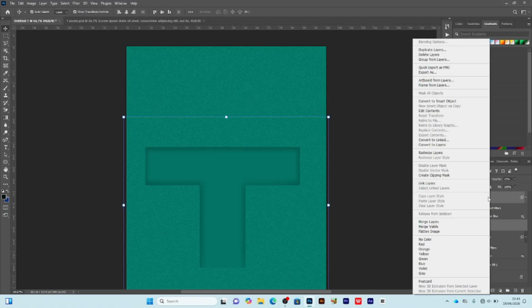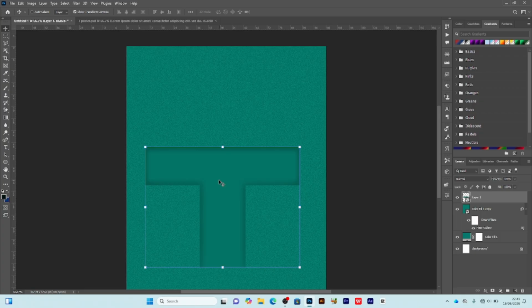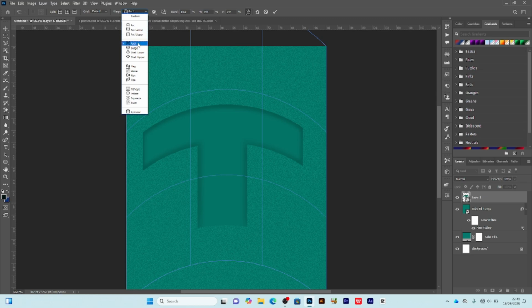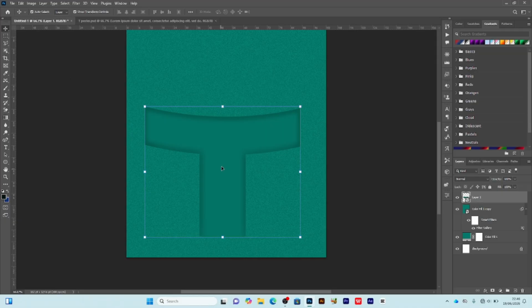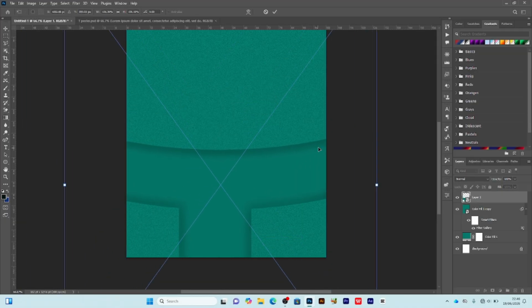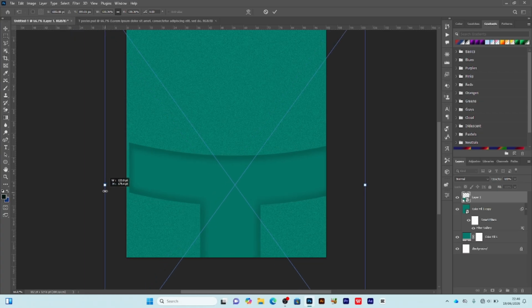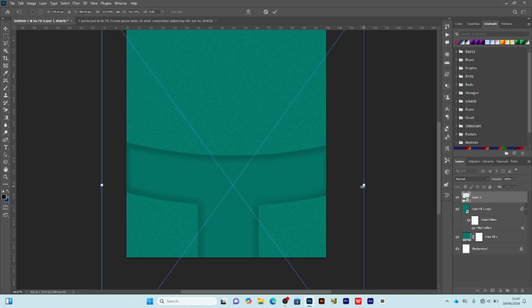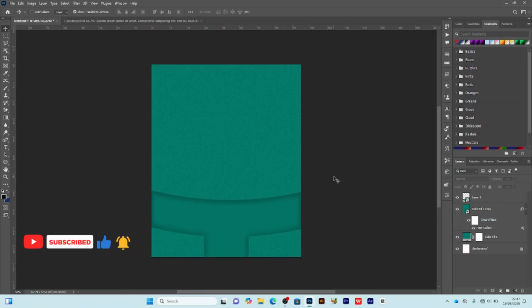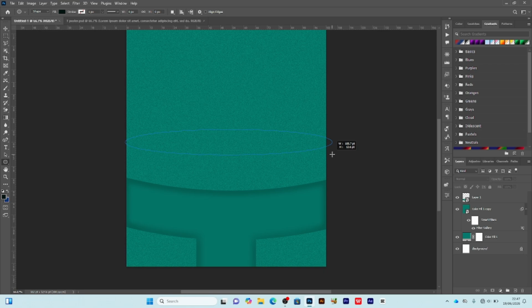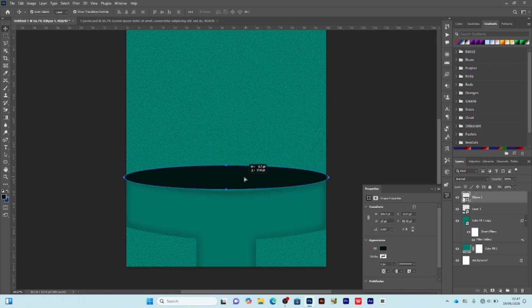After you finish, Ctrl+T to transform. Choose Warp and Custom. Choose Arc. This simulates a 3D surface and fits the flat element into a complex perspective. Create another shape on top of this to complete the entire design.